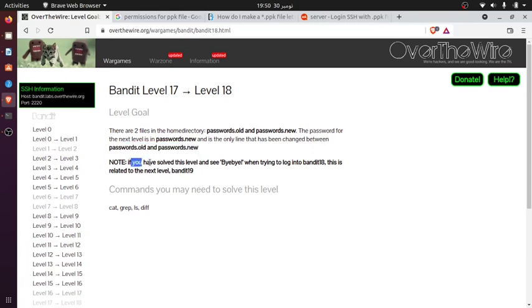Alright. If you have solved this challenge and see "bye bye" when trying to log into Bandit 18, this is related to the next level, Bandit 19. Okay, all right.